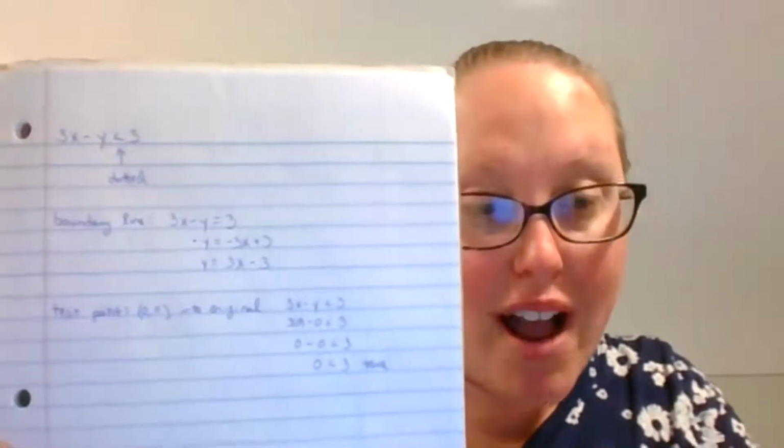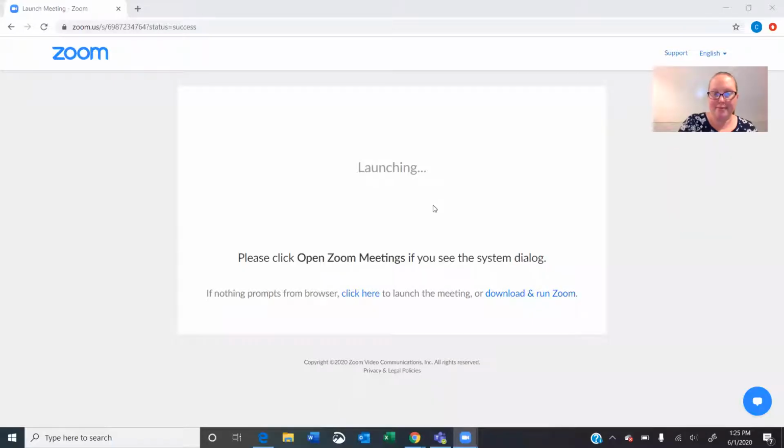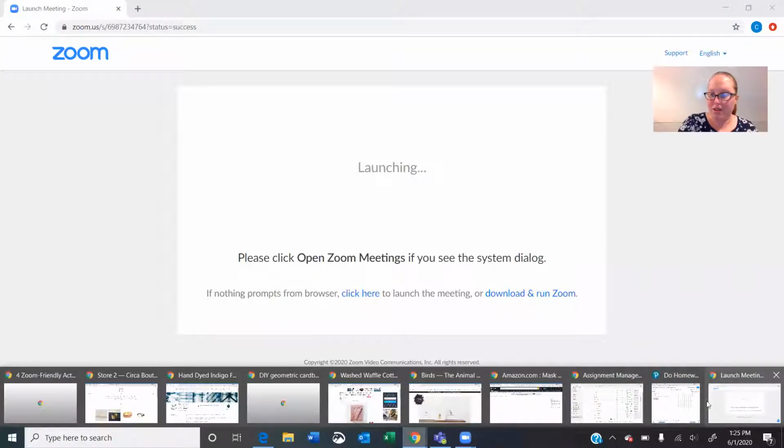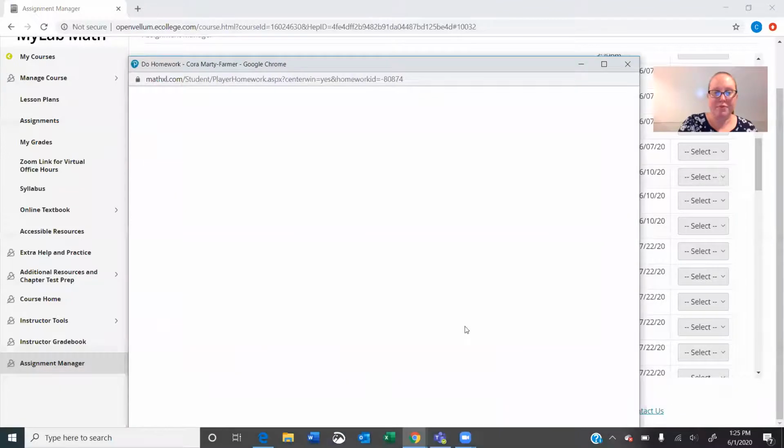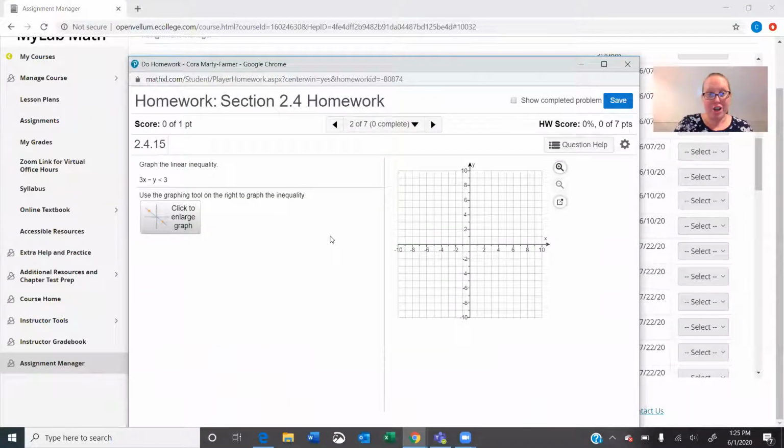And then after I graph the normal boundary line, I will use a test point. I chose (0, 0) because it's not on the boundary line. I plugged it into the original and found that I got a true statement. So I'm going to show you how to put that all onto MyMathLab. All right, so over to MyMathLab. Okay, so here's that problem I just talked you through.